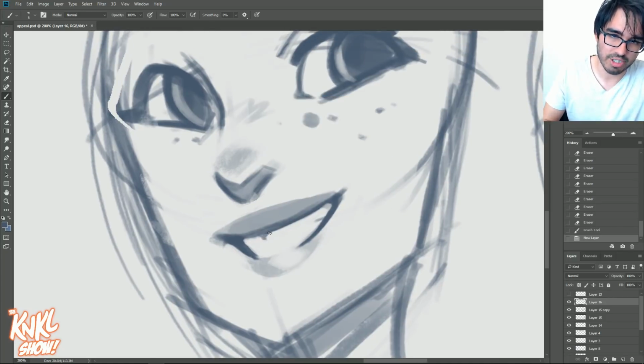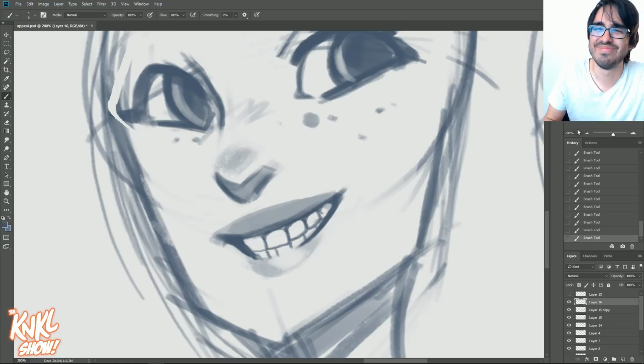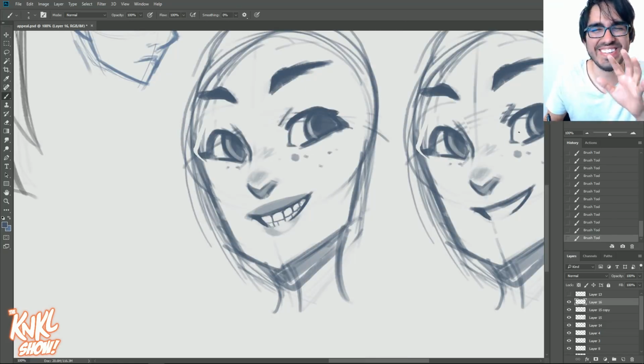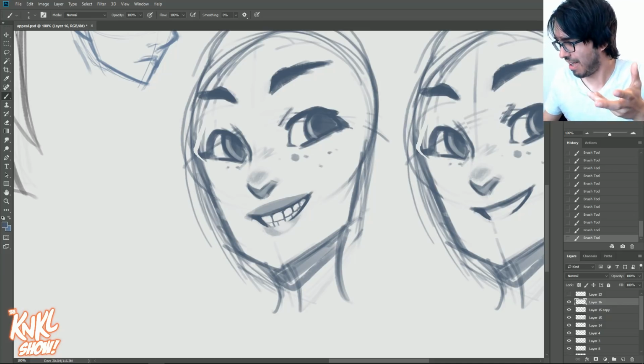Don't you dare ever start drawing gums like this. Don't ever do this and start drawing every individual tooth, okay? This is something that I did once in my life, and don't ever do this because it just doesn't work that way. You can even see in real life, it doesn't work that way.